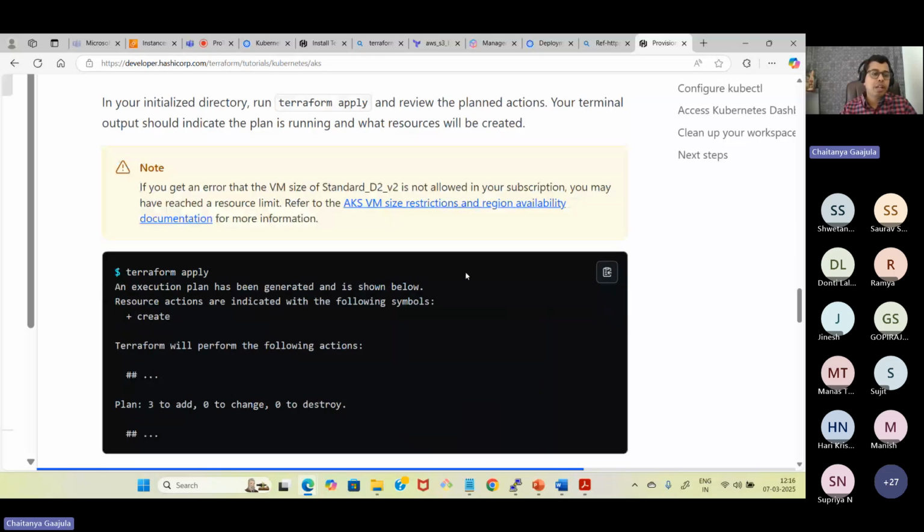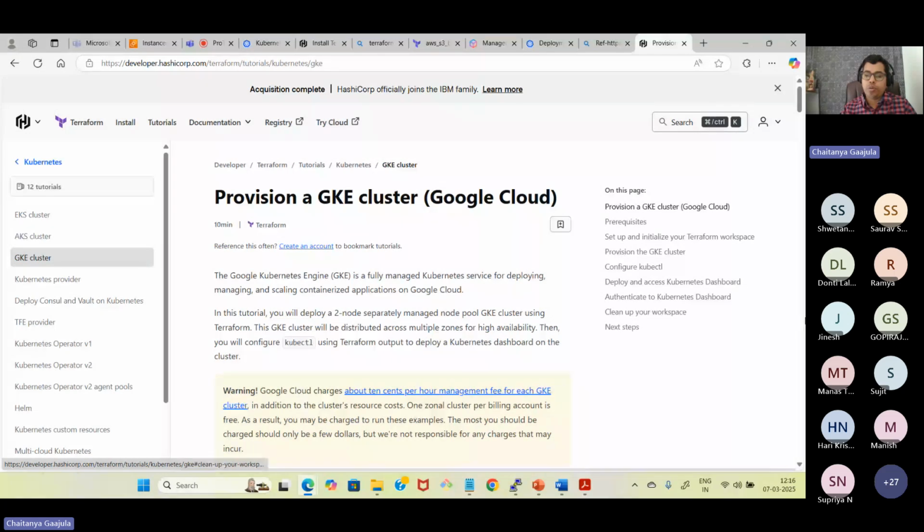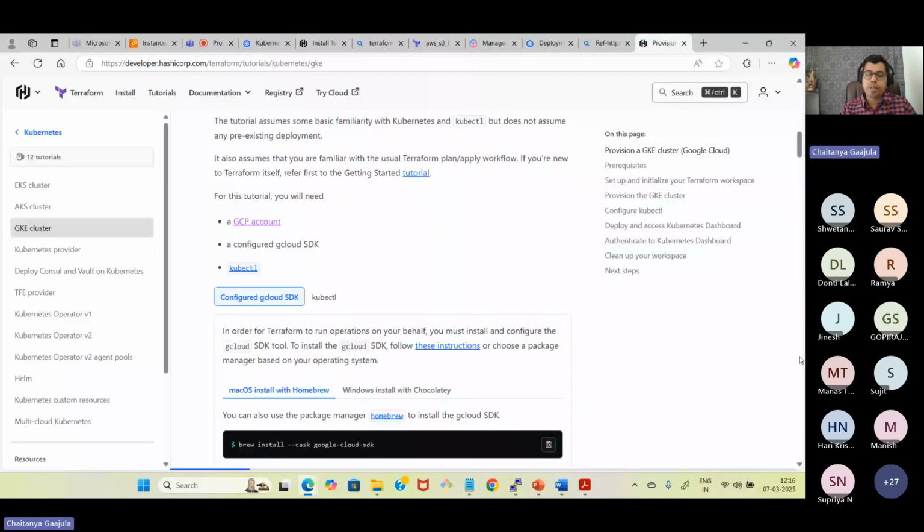Same applies for your GKE. So for every provider, there are different methods for provisioning GKE and all. So there's one method we can use.